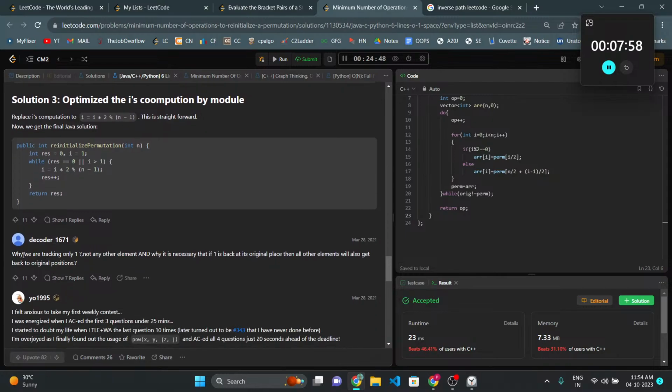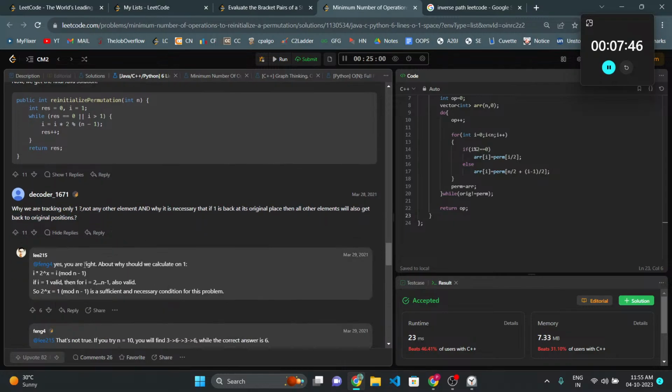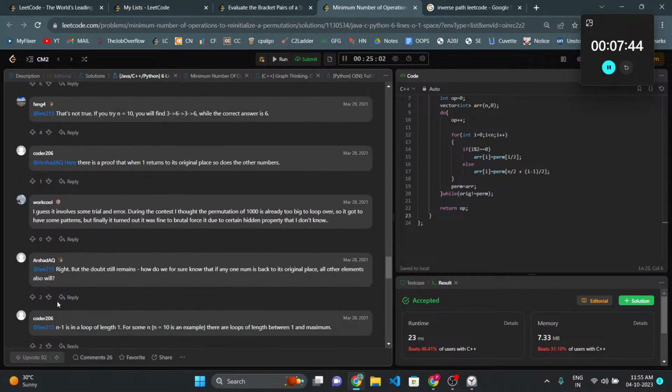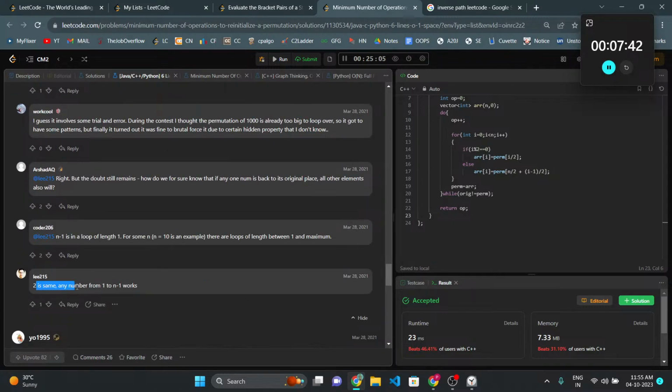Yes, that is my question. Why are we tracking only one, not the other elements, and why is it necessary that if one is back at its original position, then all other elements will also get back to the original position? Any number from 1 to n minus 1 works. N minus 1 is a loop of length 1. For some n there is a loop between 1 and maximum.